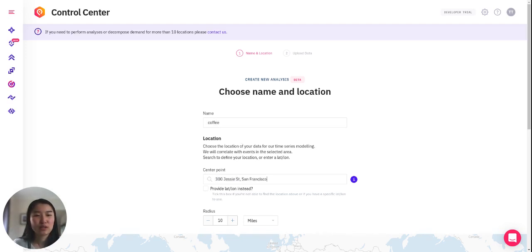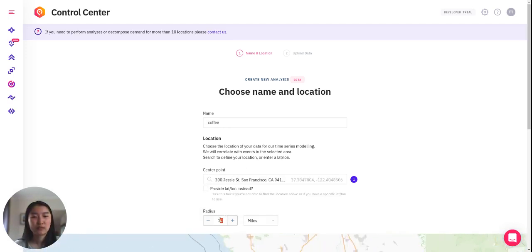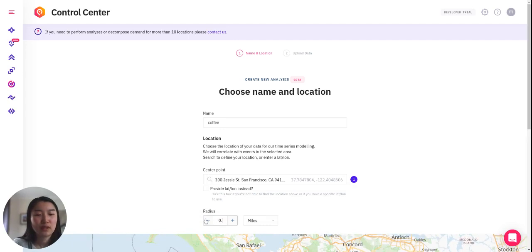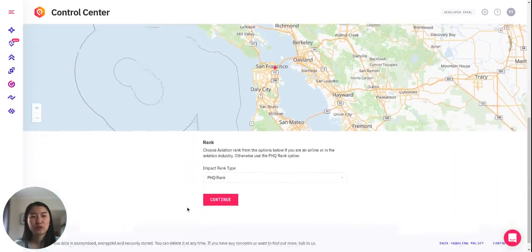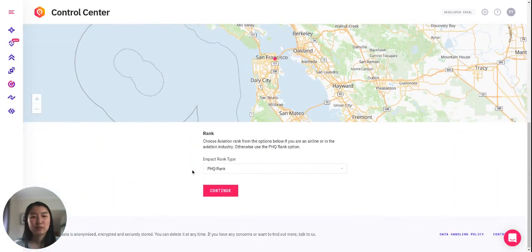We're using the street address here, but you can also use lat long if you have that on hand. The radius, set that to 0.3 miles. This means we're going to consider all events that fall within 0.3 miles of the store location. And lastly, impact rank type should be PHQ rank.